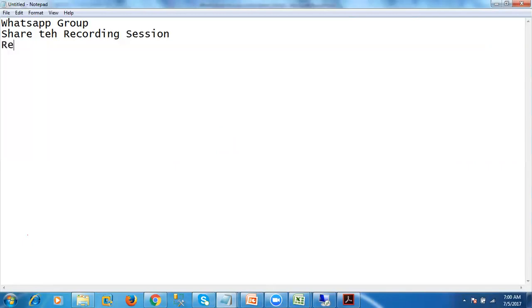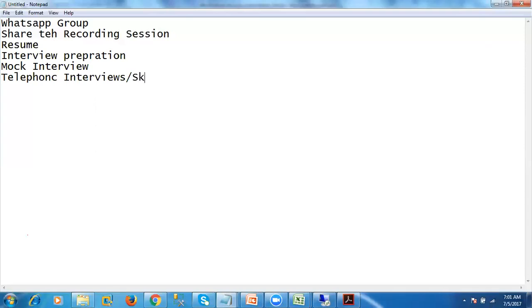Then we are going to do resume preparation, interview preparation, and conduct mock interviews and telephonic interviews if required. We can discuss how to attempt telephonic interviews and Skype interviews, and how they will be executed. With all this you can go ahead, and we are okay for the placement. So this is what we are going to do.